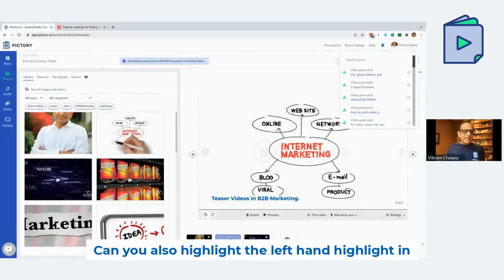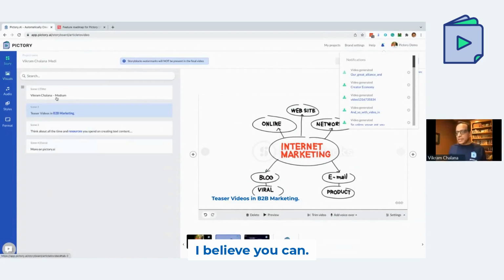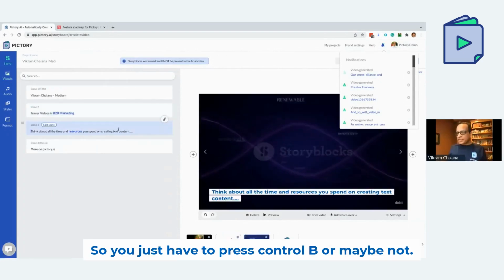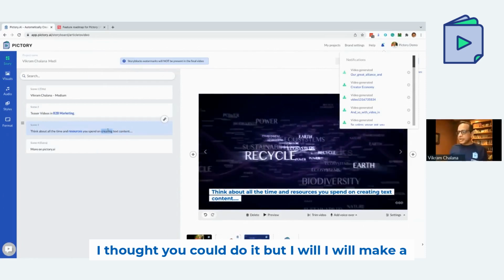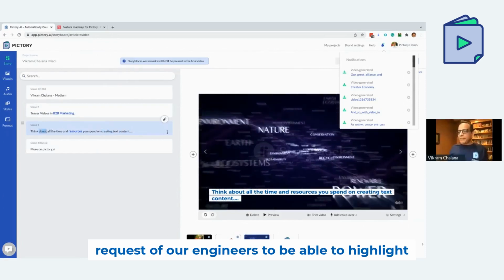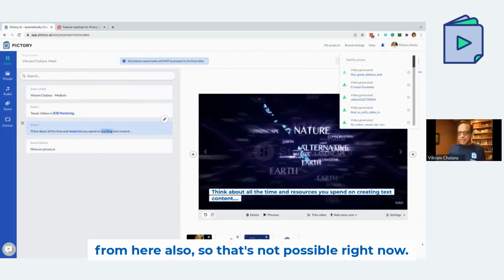As well as highlighting text in the scenes, can you also highlight in the left storyboard section? I believe you can, so you just have to press Control. I thought I will make a request of our engineers to be able to highlight from here also.